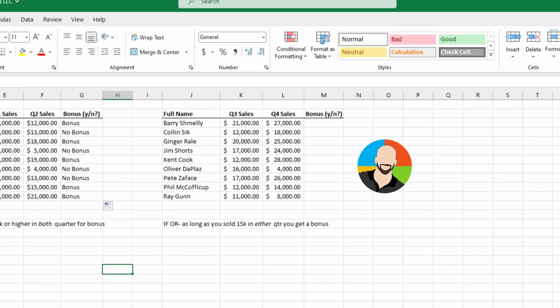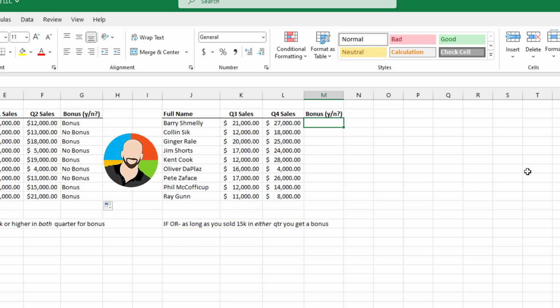Let's say this time around we become a little bit more lenient with our bonuses and decide to change the structure. In this case, they'll get a bonus no matter if they sold $15,000 in quarter 3 or $15,000 in quarter 4. As long as they sold $15,000, they get a bonus. To solve this, we can build an if-or.